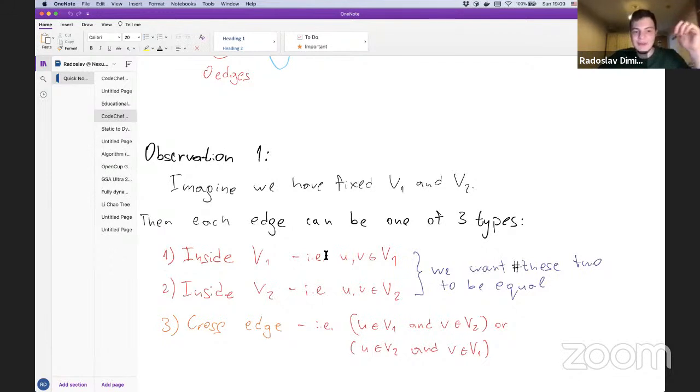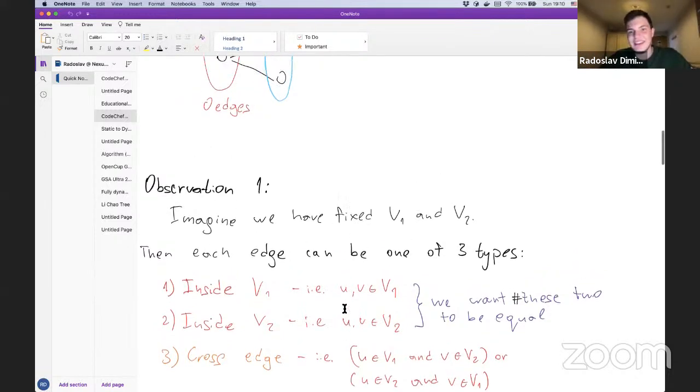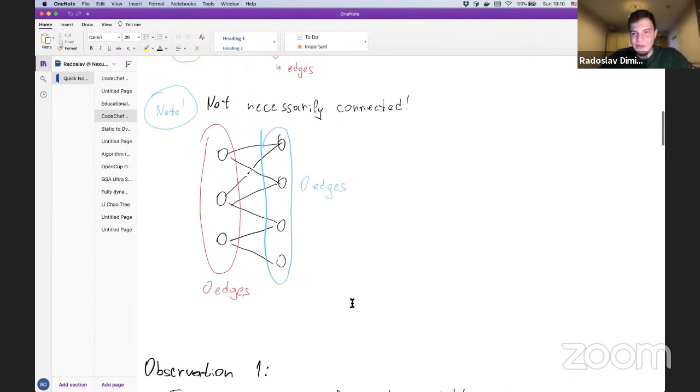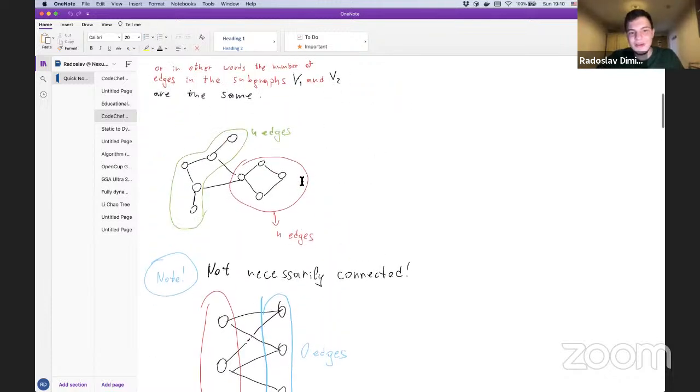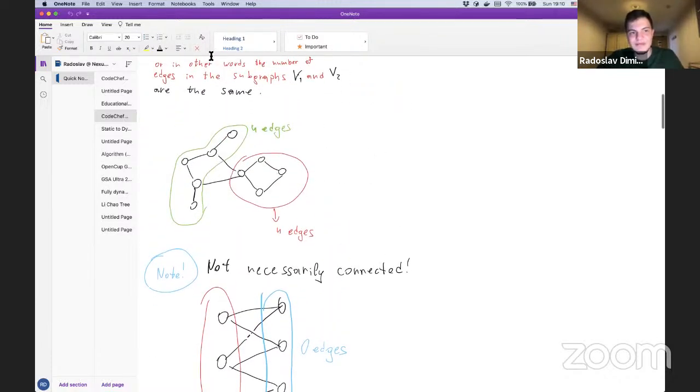However, again, we have some edges which are of the third type, or cross edges. And cross edges, as you could have guessed, are all other edges. In other words, they have one of their endpoints in the first set and the other endpoint in the second set. In this example with the bipartite graph, all of the edges are basically cross edges. I had to mention that we'll define all of these types for some fixed V1 and V2. But if we have a bipartite graph, all of the edges are cross edges. Similarly here, we just have these 2 edges being cross edges.